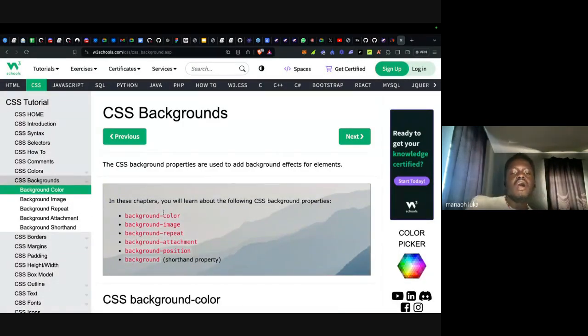So CSS background properties are used to add background effects for elements. So you can add a lot of effects to the background element, not just the color. Like you notice, we'll be using background color. So there's background color, there's background image, where if you go to some website, they don't use a color on their background, they use an image.